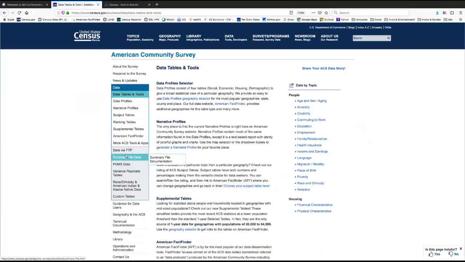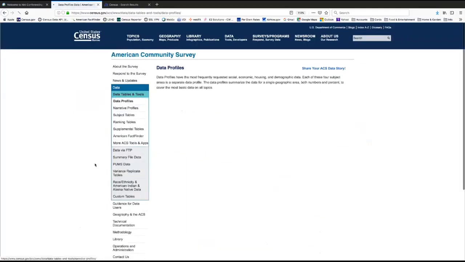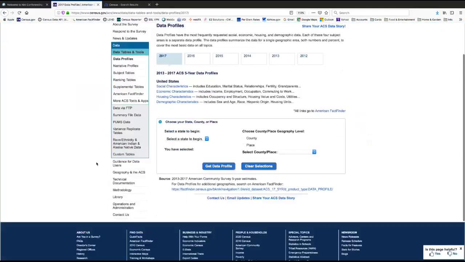And this is kind of a quick way. I like the data tables and tools in the ACS webpage because it's a quick way to get some data profiles if that's what I'm interested in, or narrative profiles. So the data profiles will give you a lot of robust information covering 4 of the characteristics that you saw previously in the presentation related to social, economic, housing, and demographics.